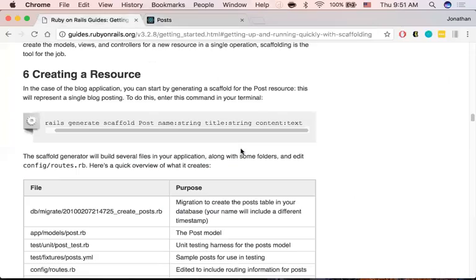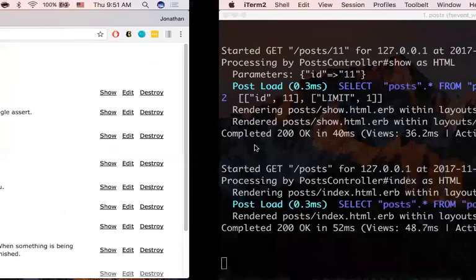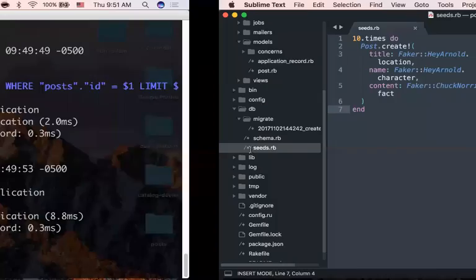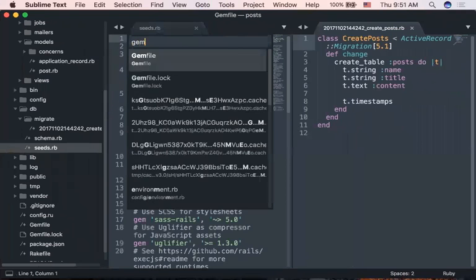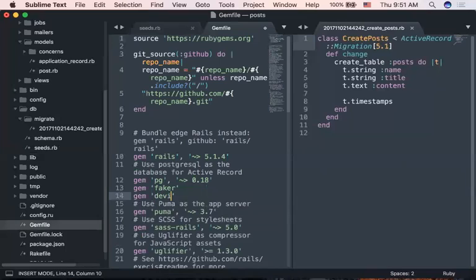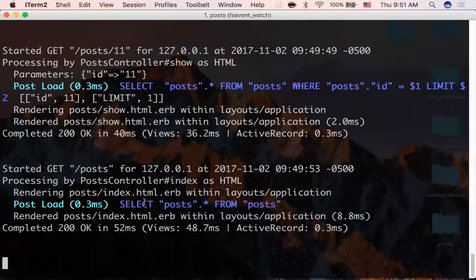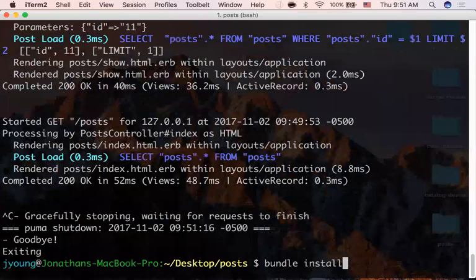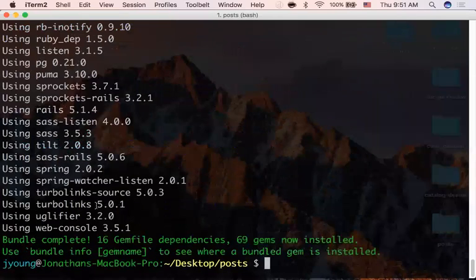All right. So first things first, we'll add gem Devise to our Gemfile. I'll just put it right underneath here. So gem Devise, and then we will bundle install this. So I'll kill this, bundle install.